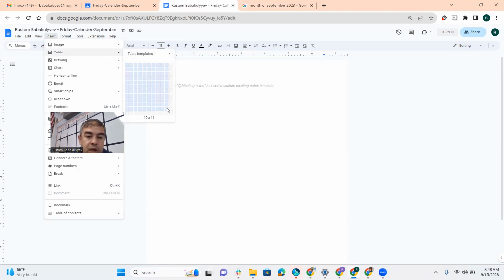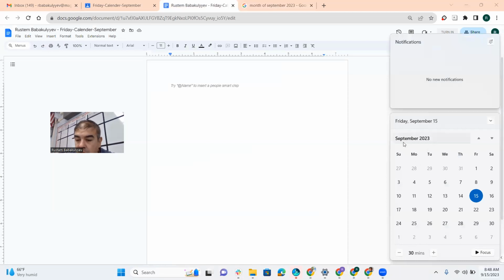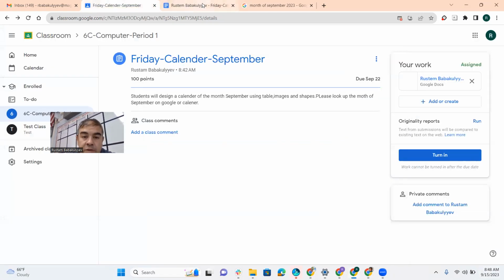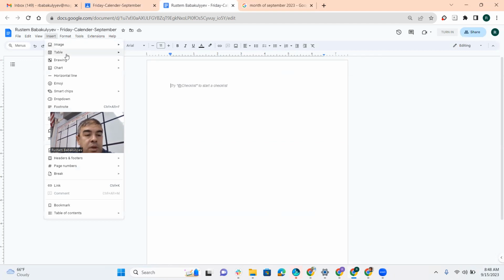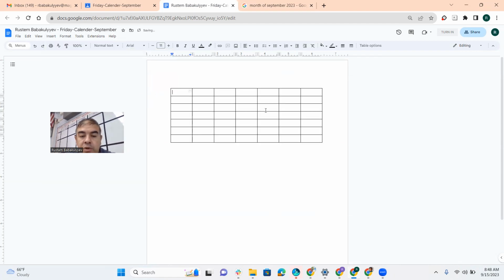So it's gonna be 7 columns, and then 6 rows. You know, I think we might need more, because we also need to add this writing September. So it's going to be 7 columns, 1, 2, 3, 4, 5, 6, 7 rows. So let's make it 7 by 7. Let's be on the safe side. And let's do it. All right, so there we go. So this is our table.